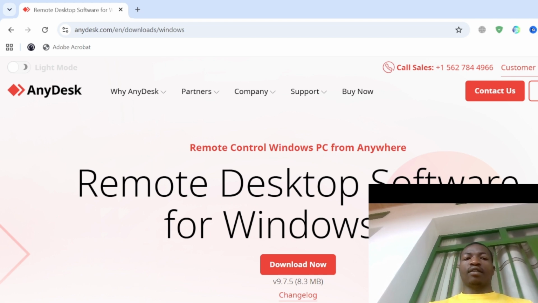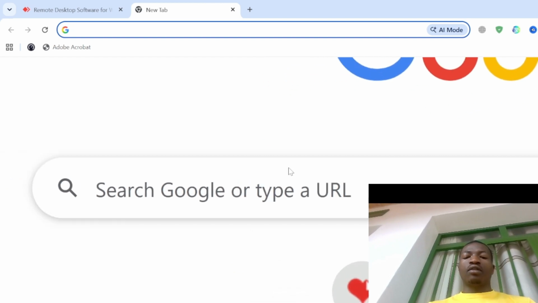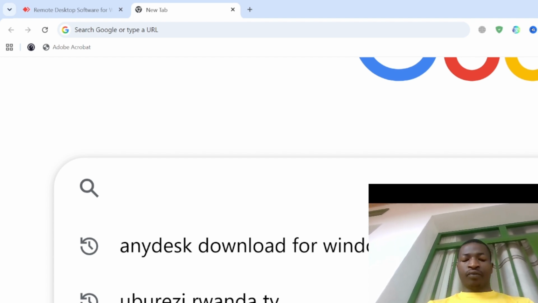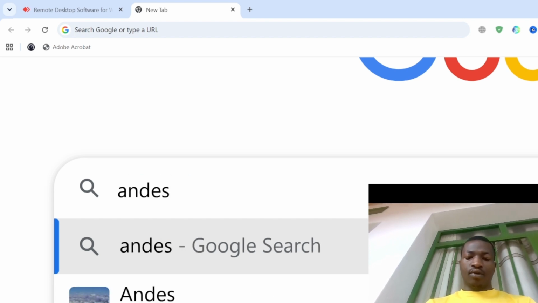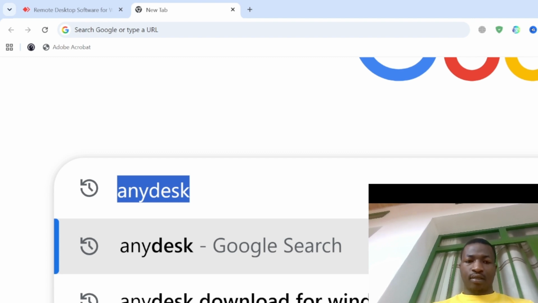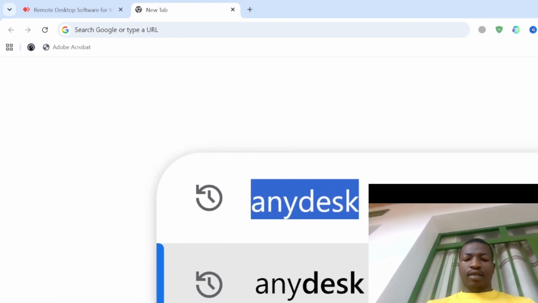So let's start. Open your browser. If you are using Android, open your App Store or your Google Play Store. If you are using an iPhone, you should use the App Store. Then type AnyDesk, only AnyDesk.